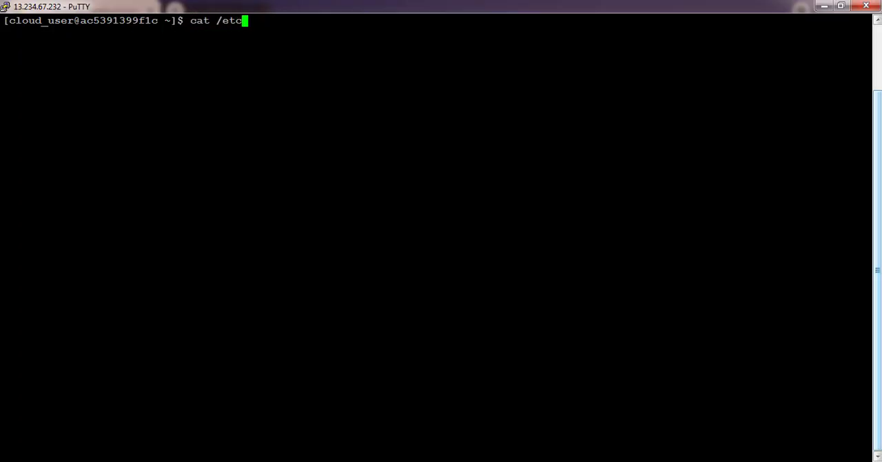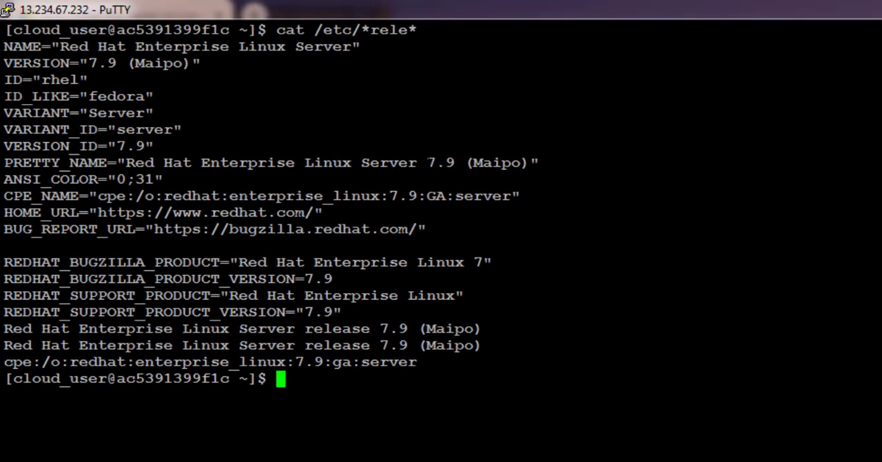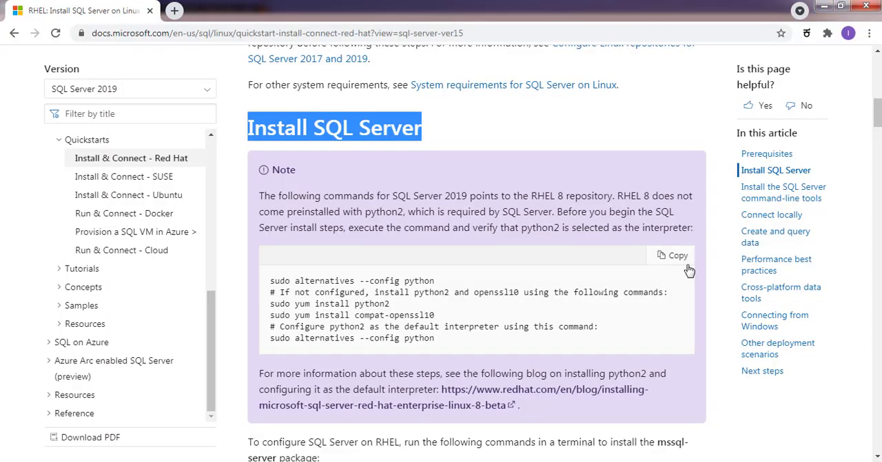To check the version, the command is cat /etc/release. Just type this command. If you see it, I'm using RHEL 7.9 on this machine. For installation, they have given a couple of steps, so the main aspects are these.